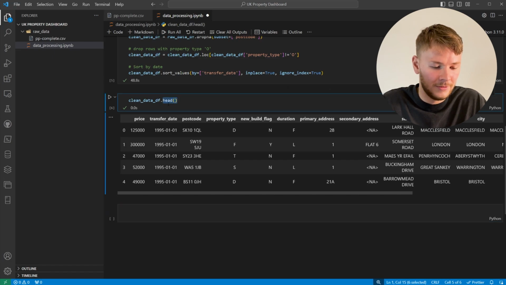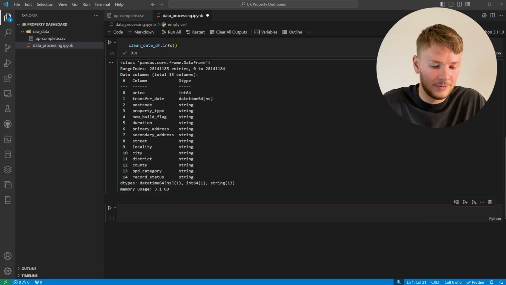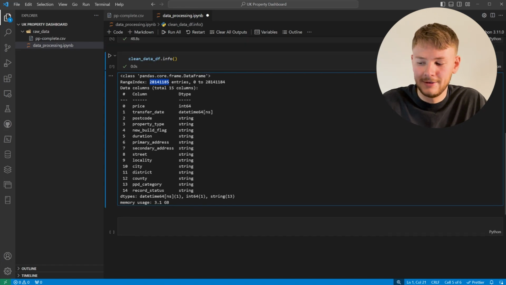If we do .info on the data frame, we can see that after cleaning we're still left with over 28 million rows of data. At this point, I needed to work out how to segment the data for analysis. Plotting the whole dataset felt impractical due to its size. I decided I wanted to be able to visualize the data by region.